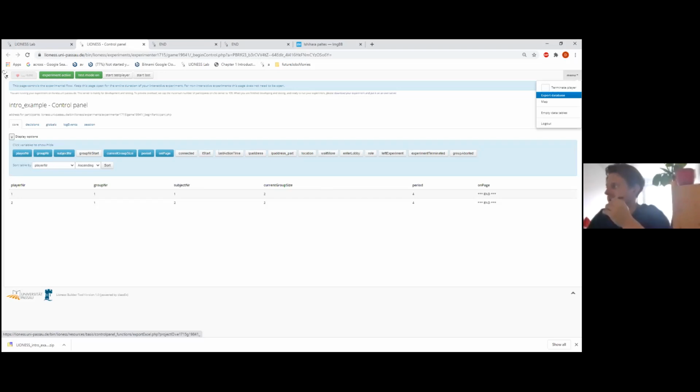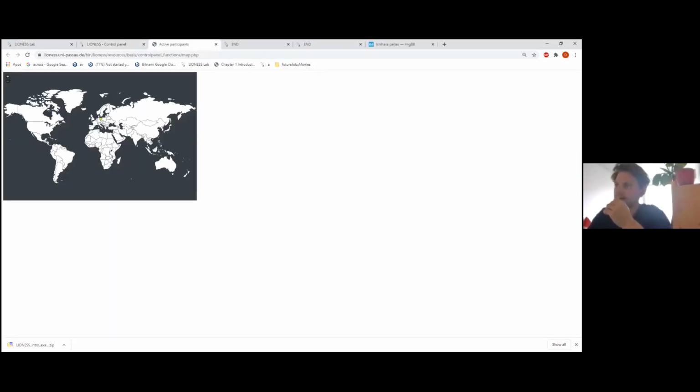I also recently discovered that there's a function here which is map. I think this is also a new feature, and I guess interesting when you're running the experiment, and then you can see from where people have logged into your experiment.